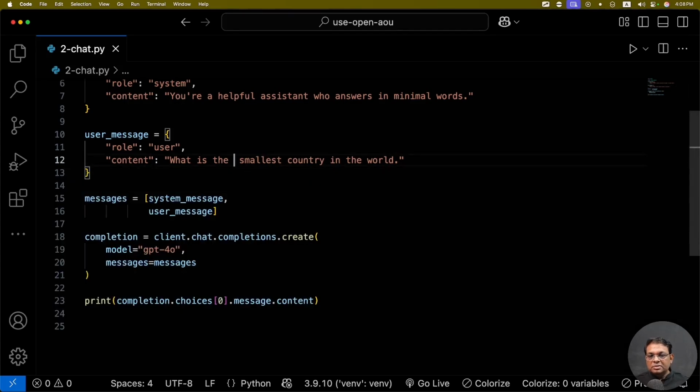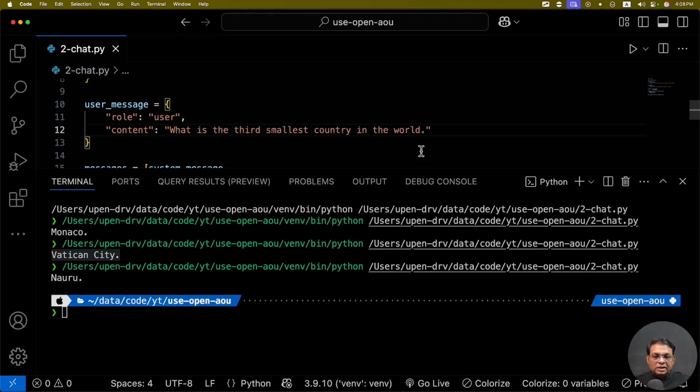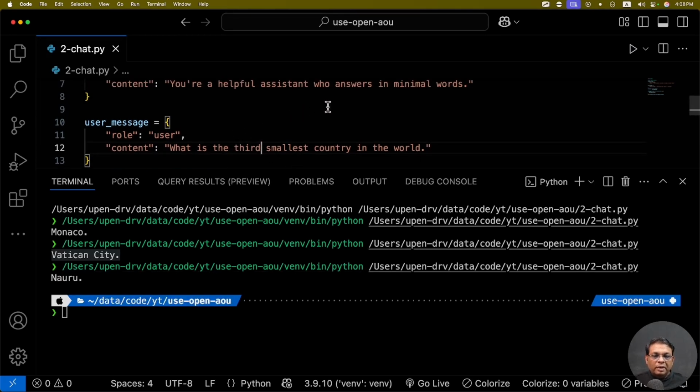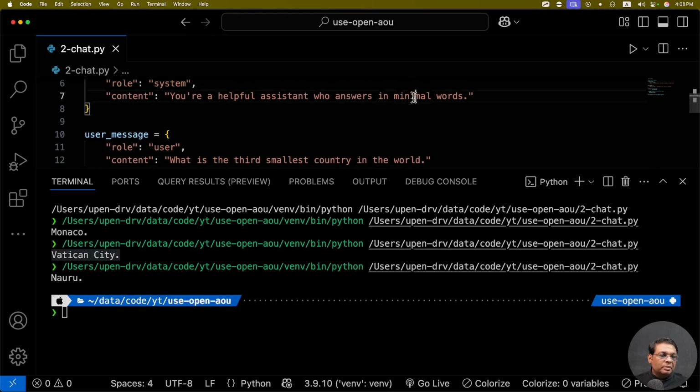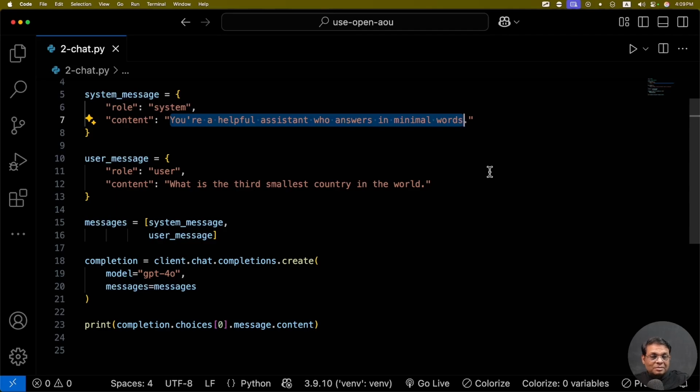What is the smallest country in the world? Vatican City. If I keep changing the question, the answer will be different, but it will be in minimal words. So this is how chatbots work. Chatbots are given system level instructions.